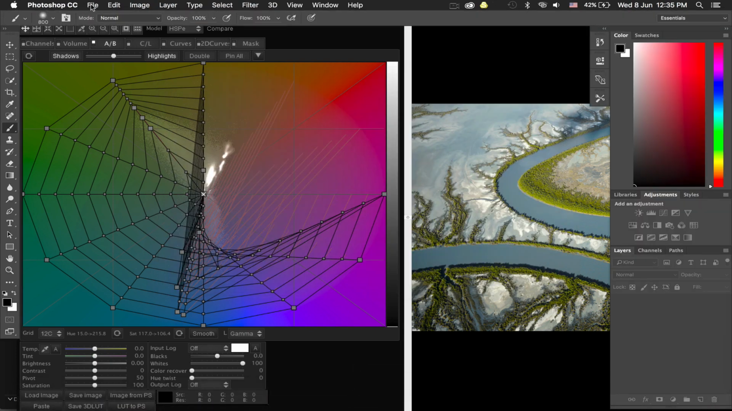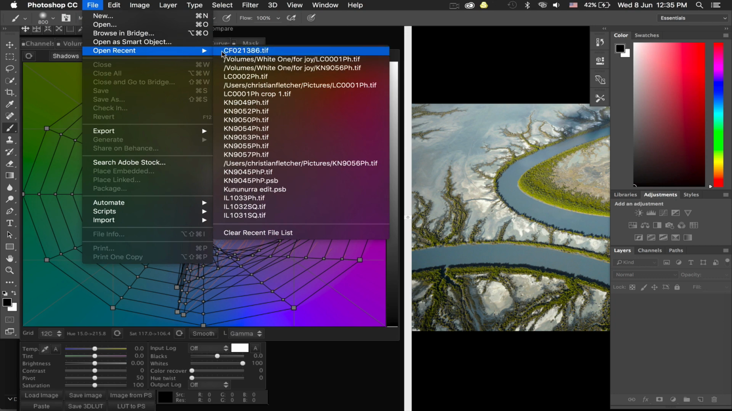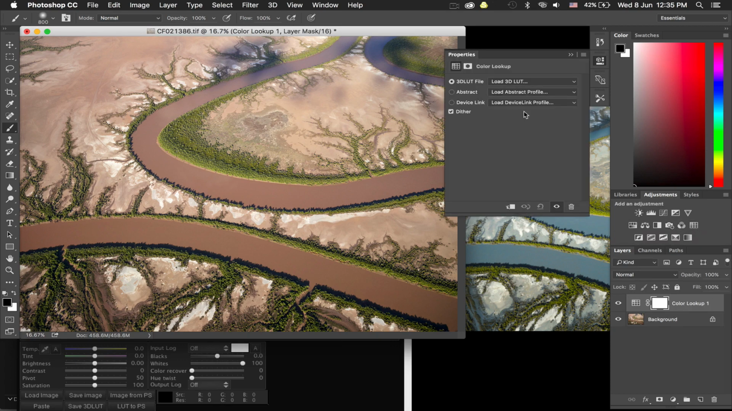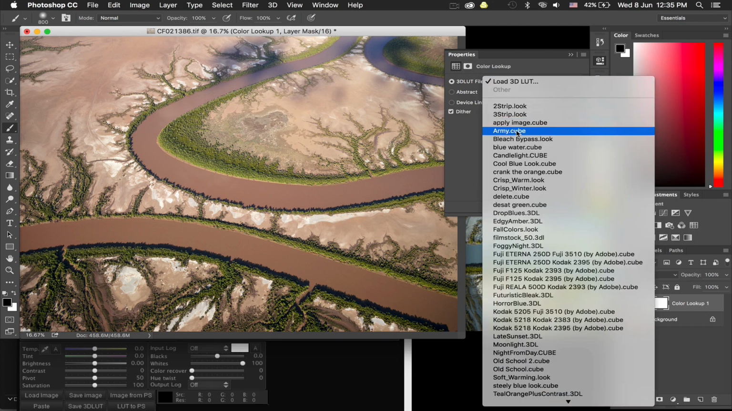And we're going to go and open the recent document, which I'm hoping is this one. So there's the original file. Now if we go over here to our color lookup table adjustment layers, we've got load 3D LUTs. And it'll be in here, what do I call it, blue water. Click on that.